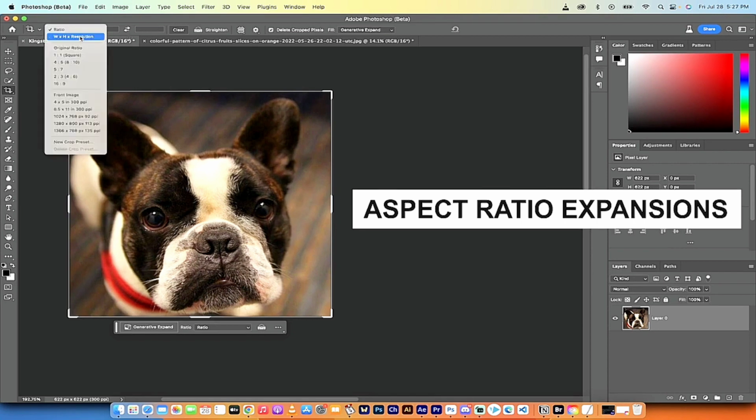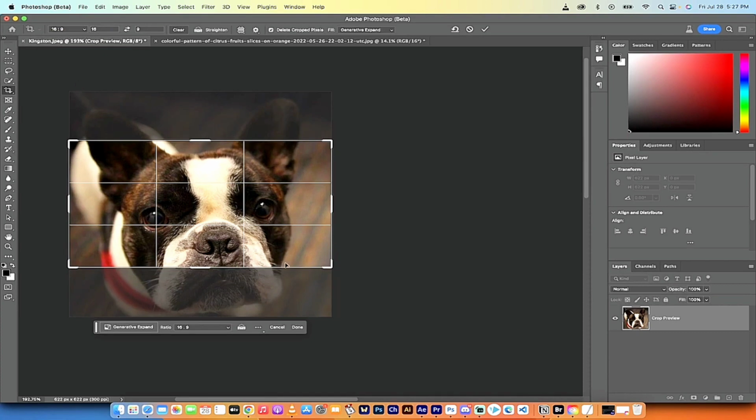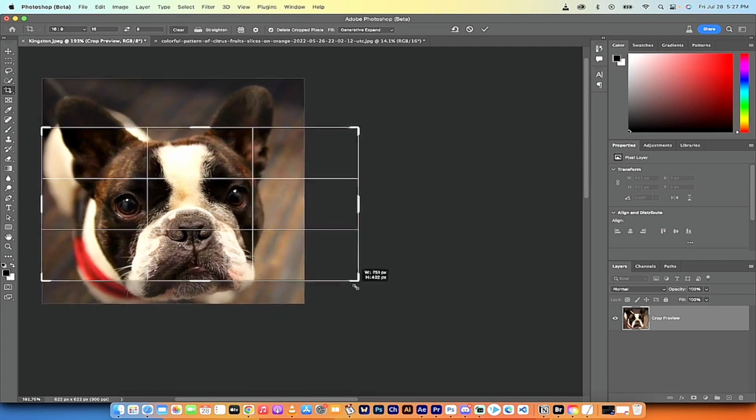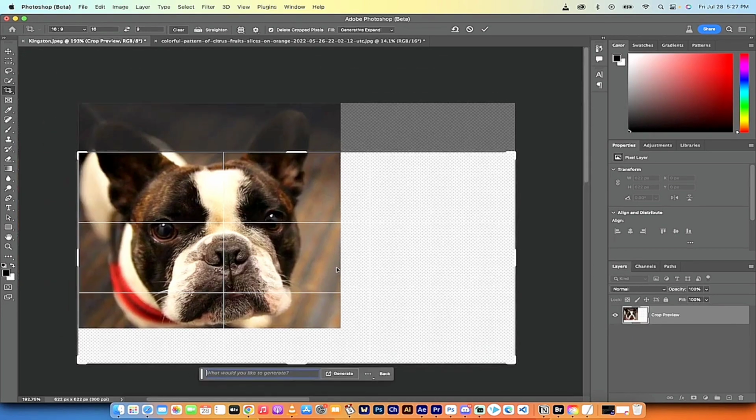We have ratio, we have width times height times resolution. We've got 1:1 aspect ratio, 4:5, 5:7, 16:9, etc. I will show you 16:9. Watch this. I'm just going to click on that, and presto, it's selected a 16:9 aspect ratio. Now, if I pull on this, I can actually go ahead and expand out using 16:9.